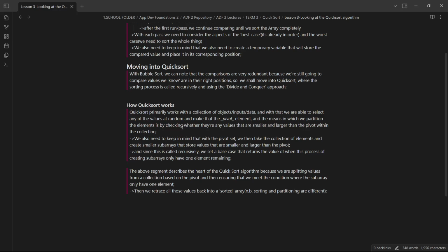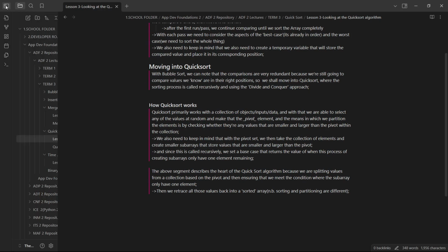So we also need to keep in mind, okay, let me just read from here. So I spot that pivot. And the means in which we partition the elements is by checking whether any values that are smaller and larger than the pivot within the collection are split. So I would say we also need to keep in mind that with the pivot set, we can then take the collection of elements and create smaller subarrays that store values that are smaller and larger than the pivot. And since we call this recursively, we set a base case that returns the value of when this process of creating subarrays only has one element remaining. Yeah, that's beautiful stuff.